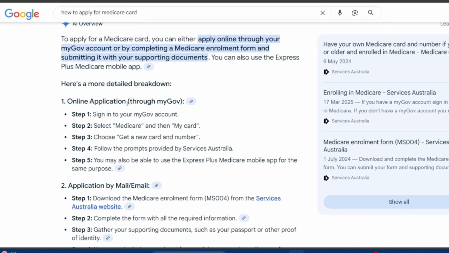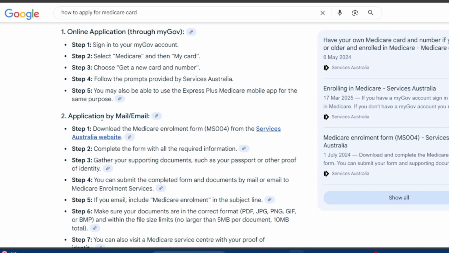Alright, online application through MyGov. Step 1, sign into your MyGov account. Step 2, select Medicare and then My Card. Step 3, choose get a new card and number. Step 4, follow the prompt provided by Services Australia. Step 5, you may also be able to use the Express Plus Medicare mobile app for the same purpose. Or you can apply by application, by mail or email. And these are the instructions.